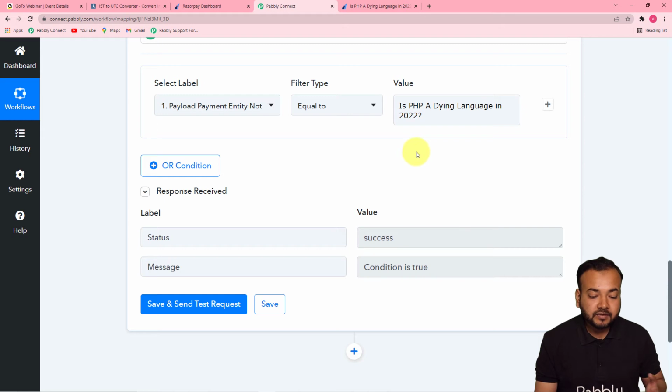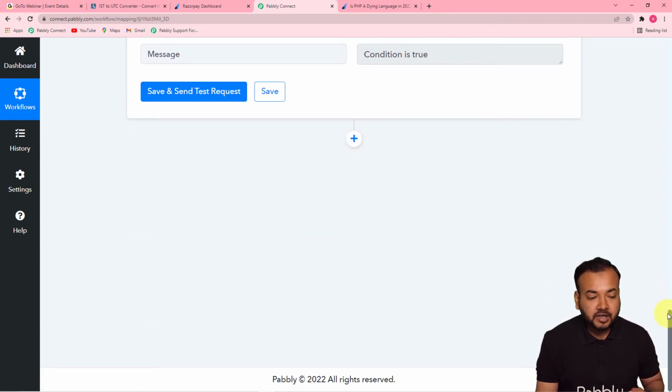Okay, so this workflow will continue and add the person who has made the payment into GoToWebinar. But if the product name is not equal, the condition will be false and the workflow will stop right here. Okay. Now let's add the person into GoToWebinar.